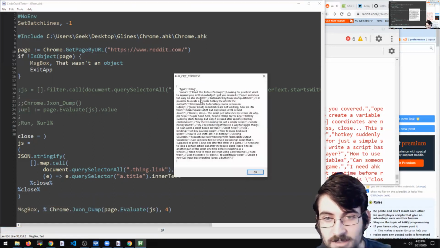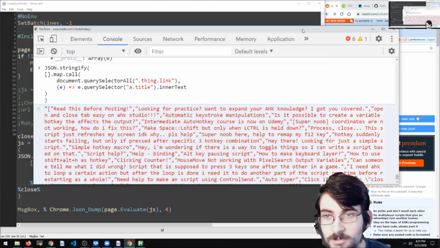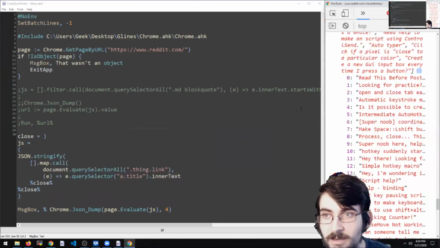And now we actually get our data into AutoHotkey. It comes in as a string, and the value looks similar to what we have here. So let's see what we can do with that.